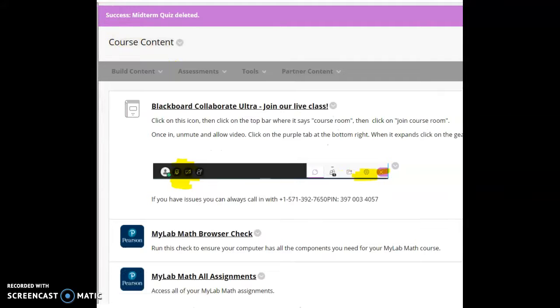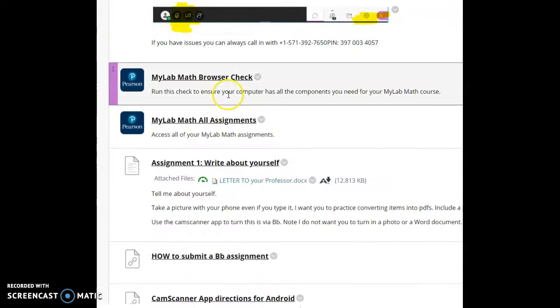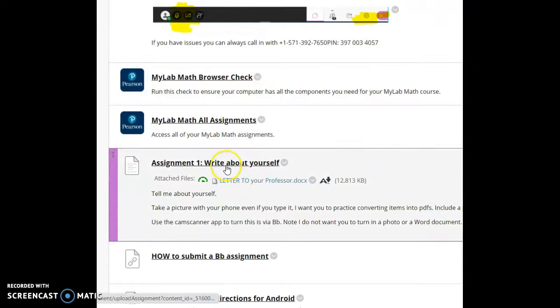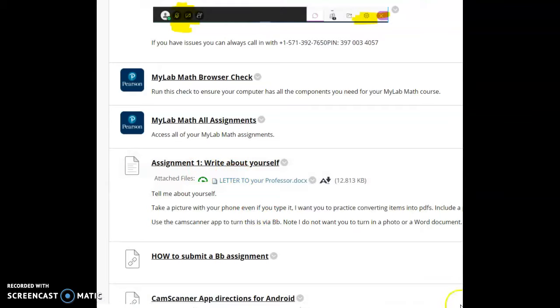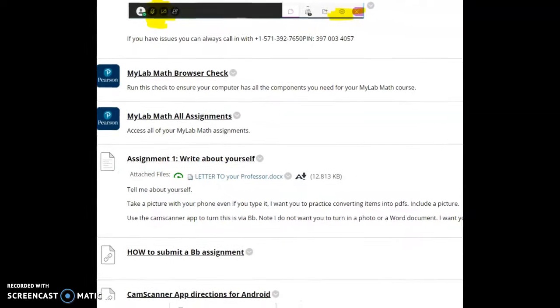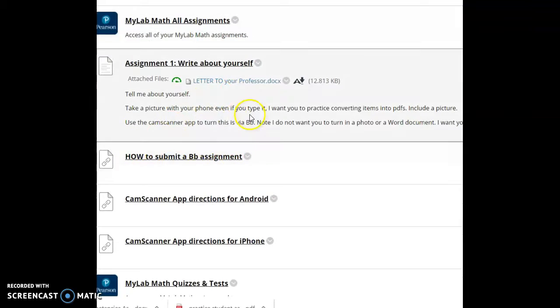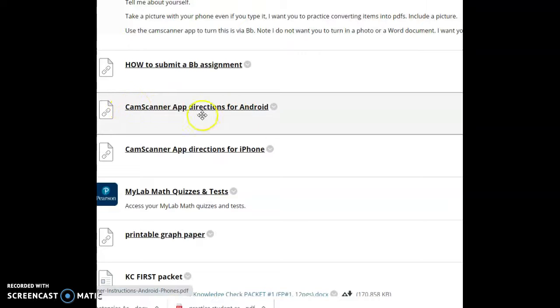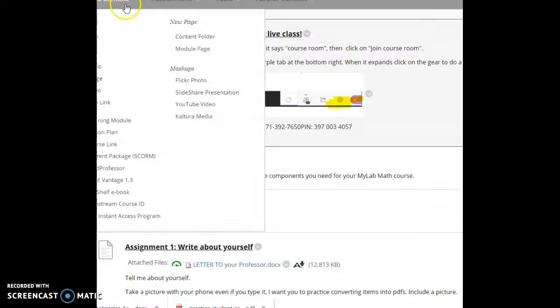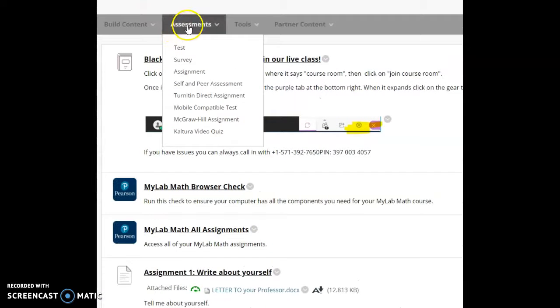All right, if I look at my Blackboard class and go to course content, for example, I had students write about themselves, and the directions tell them to use the Cam Scanner app and so forth. I give them links on how to submit a Blackboard assignment, and videos or links on how to use Cam Scanner on Android and Apple. Sometimes the deluxe version costs money, but the free version is all they need here.